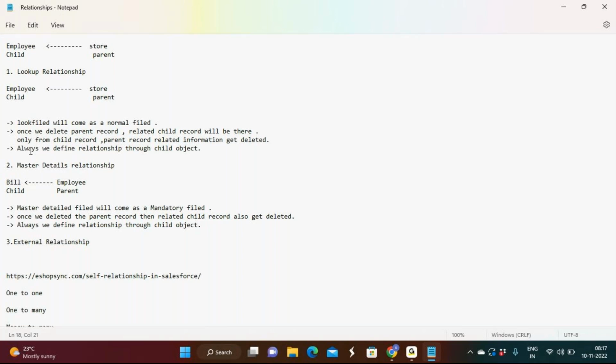And then we have something called an external relationship, which I can also show you. Now let's go with the lookup relationship.